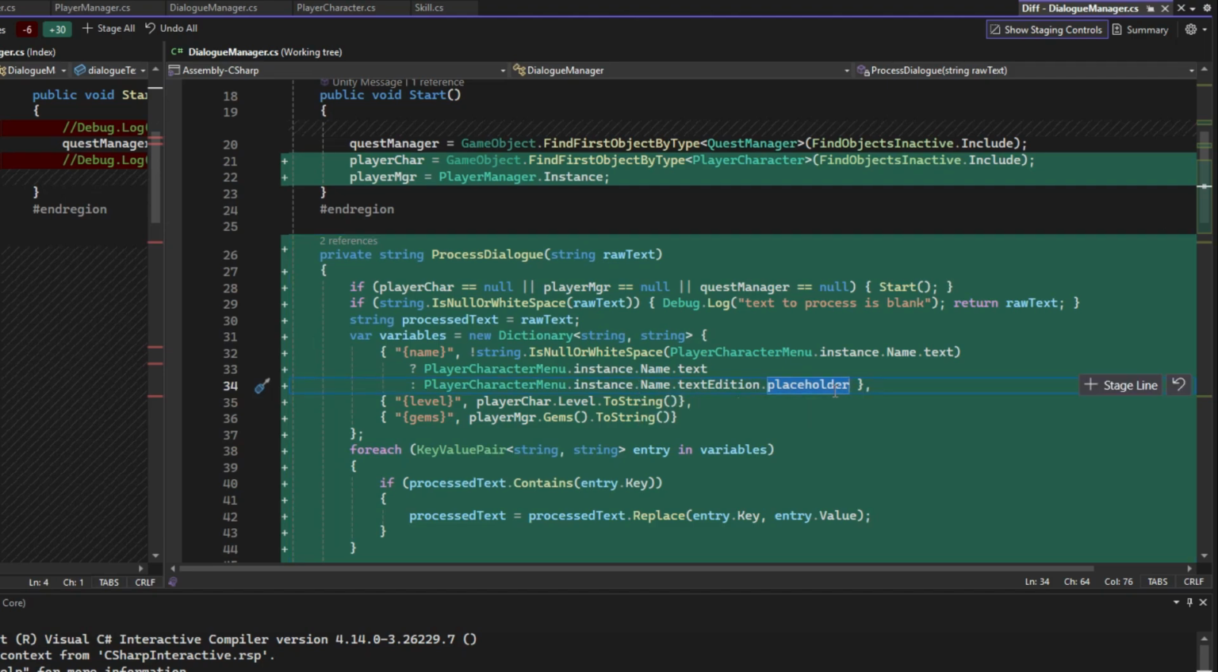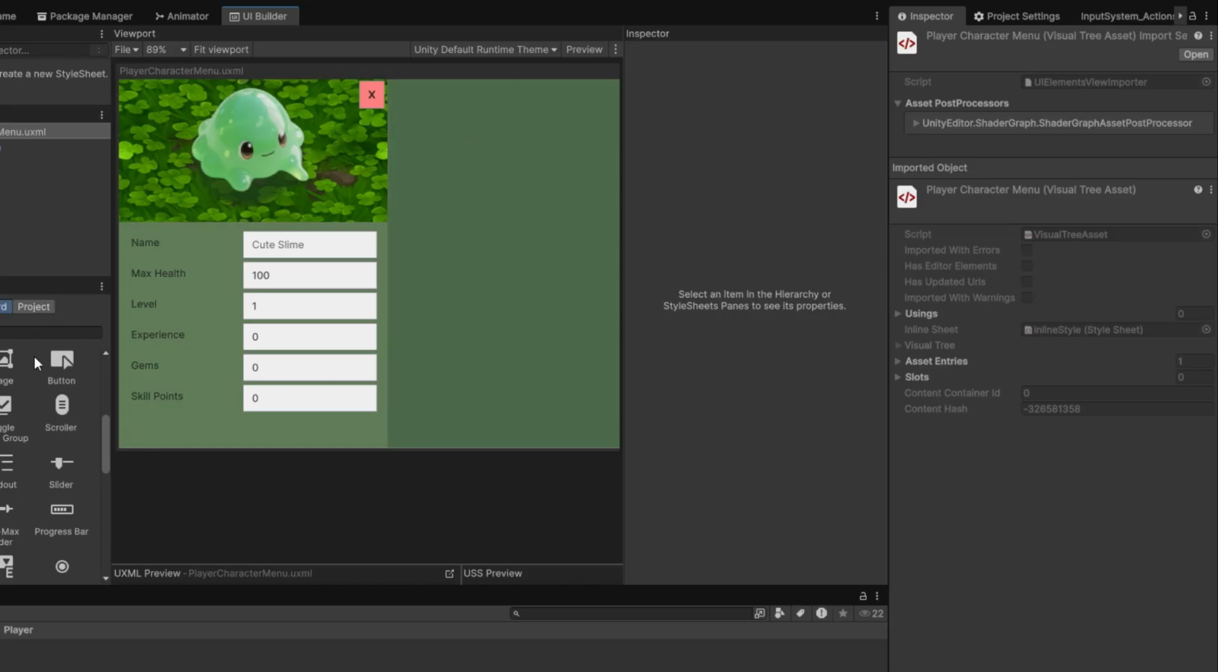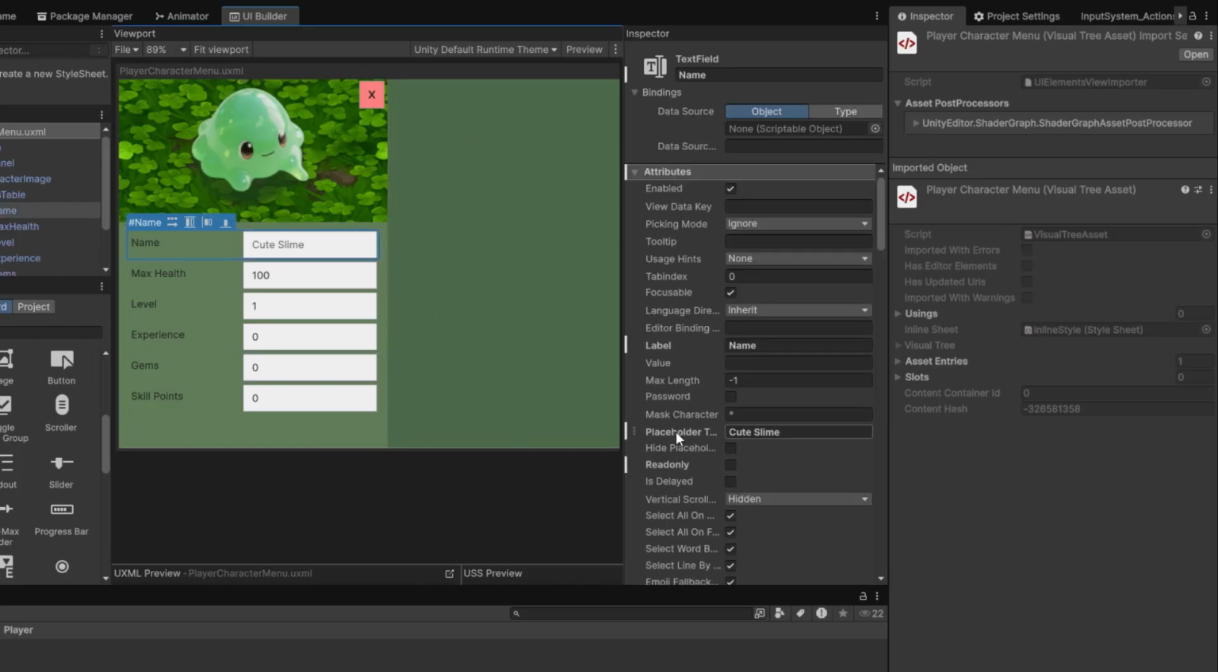So the placeholder is what we put into our, let's go look at it. So we're looking at the player character menu. Here is the name field where it says cute slime. That's actually the placeholder text. So if the user tries to type in there, they just start typing and it will replace it with whatever they type. So that is what a placeholder is.